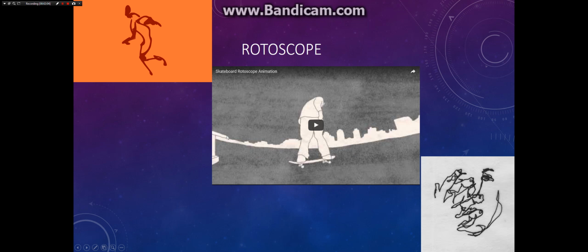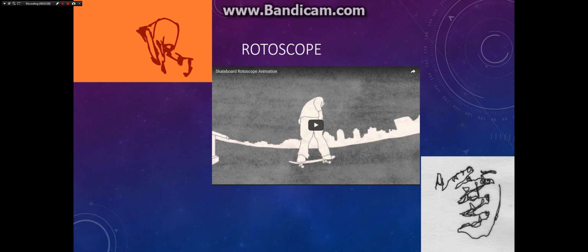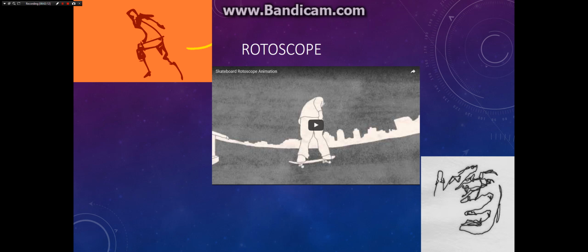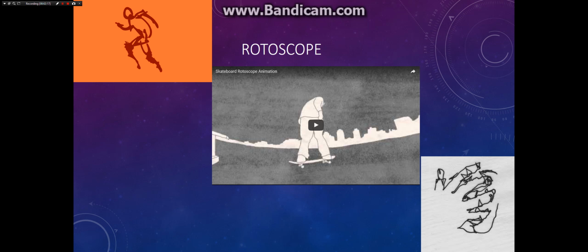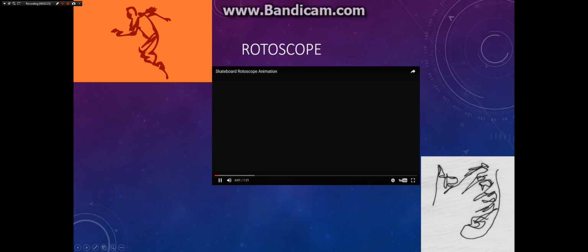Okay, the rotoscope. Usually used for live action animated films, it goes from frame to frame and is mostly projected on a frosted glass panel and redrawn by an animator. It was invented in 1915 by Max Fleischer, and it was a technique. Also, it was the first use of a stop motion picture, which you will see here.